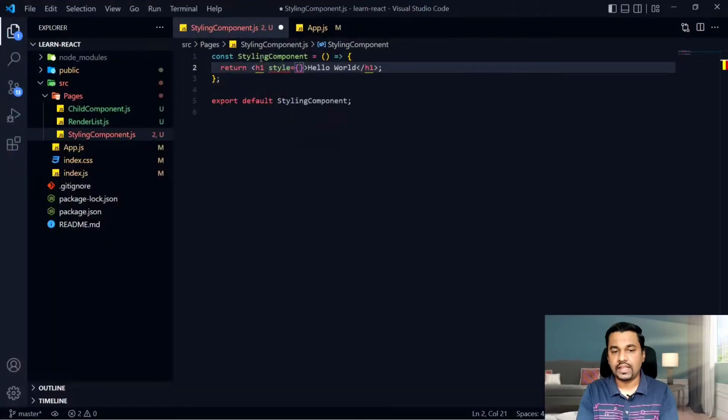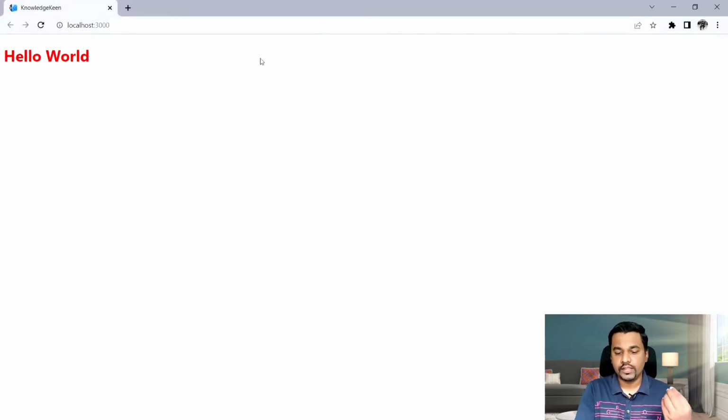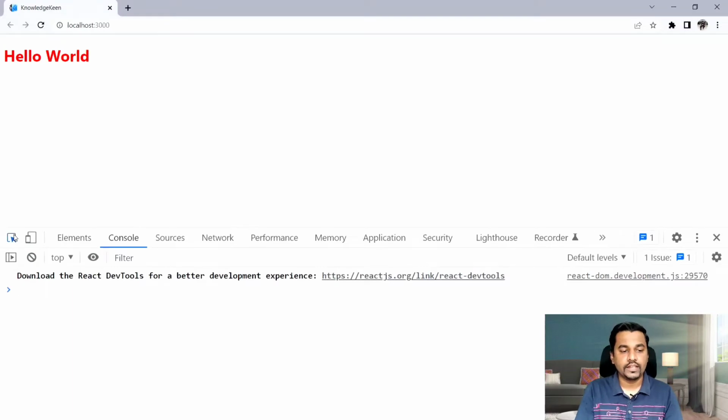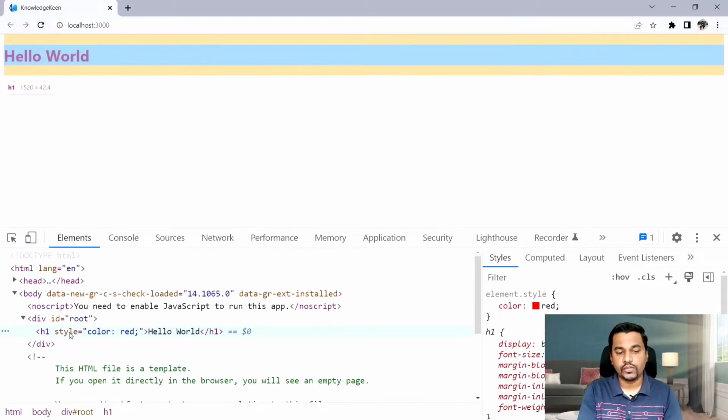Simple. We just have a style attribute with curly braces. Here you are going to render an object, so within these two curly braces we add one more object. This is a CSS object. Now how is this CSS going to be? Simple: color, I would say red. If I just do this, you can see the color is red. If you inspect it, you're going to see style color as red.